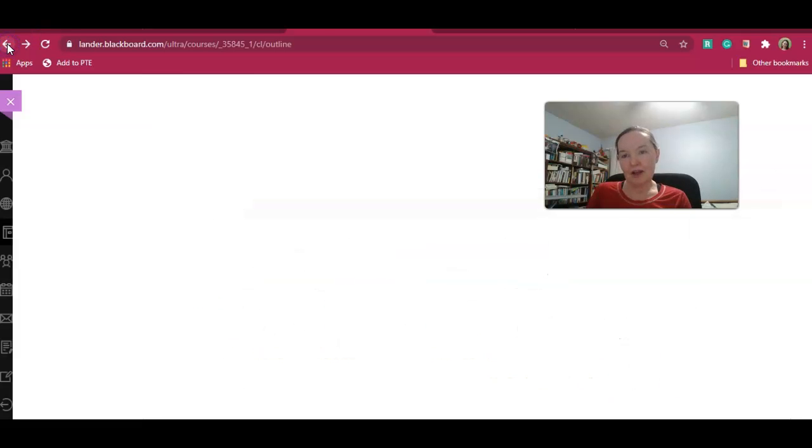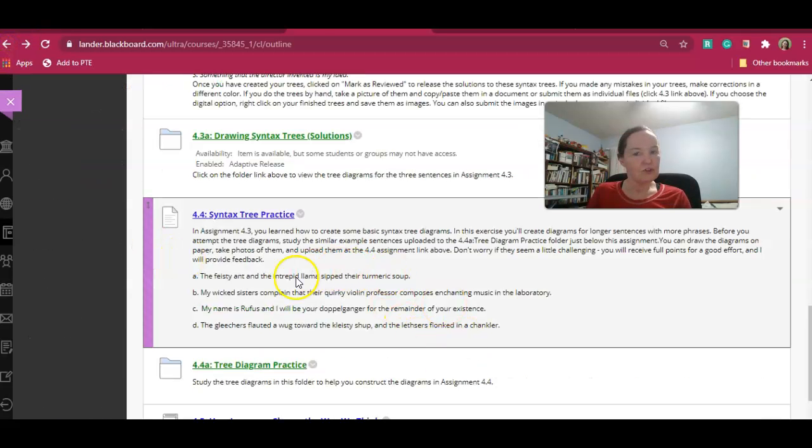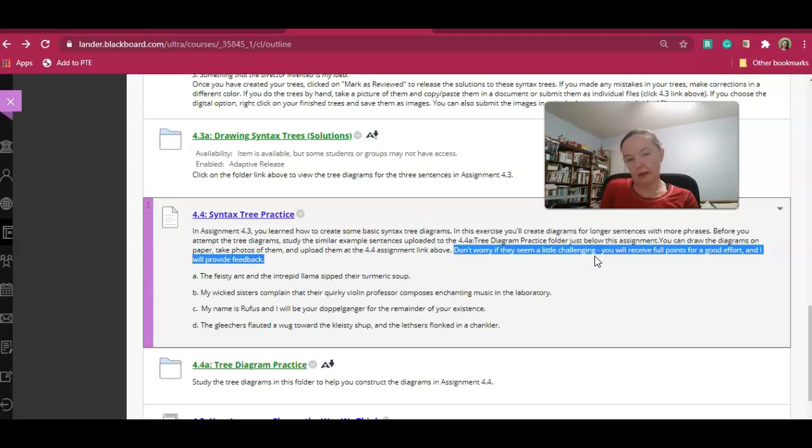All right, so back over to 4.4. Just like you did with 4.3, I'll ask you to either draw or do electronic versions of these trees. The choice is completely yours once again. As I let you know here, don't worry if these seem a little bit challenging. They shouldn't be. I think once you see the examples in 4.4a, and you did so well with 4.3, you'll receive 4 points for your good effort. So as long as you make a good effort on these trees, you will do fine on this as a homework assignment. The goal is to practice, get feedback, and understand it better.